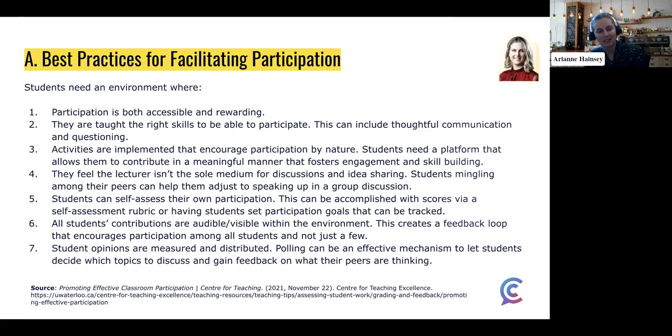Students can self-assess their own participation. I find this one quite interesting because oftentimes we put it on ourselves as educators to assess their participation. We can also have students self-assess. We can do this through self-assessment rubrics, or we can even have students set up their own participation goals that they can track. The source article cited at the bottom talks as well about self-assessment through those goals as ways that students can set something very basic for themselves.